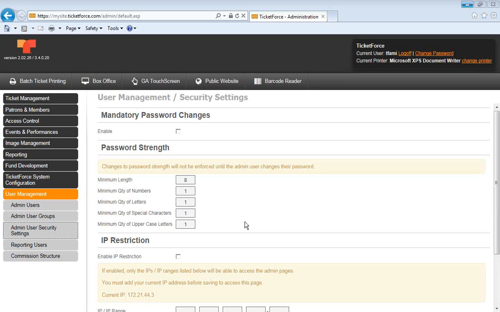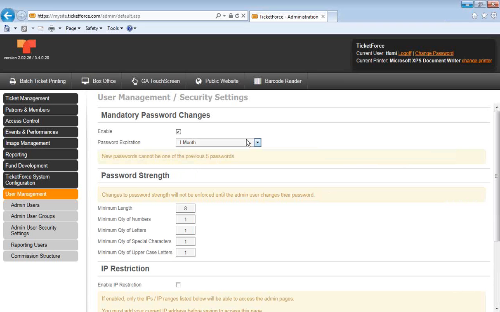Which brings us to our next new feature, mandatory password changes. A site admin can set up mandatory password changes, setting a time for all current passwords to expire, and therefore requiring all admin users to reset their password. The new password still has to be in accordance with the new default password requirements. The passwords can be set to expire in 1, 2, 3, 4, 5, or 6 months. The next time the admin user tries to log in after the expiration date, they will be prompted to change their password.